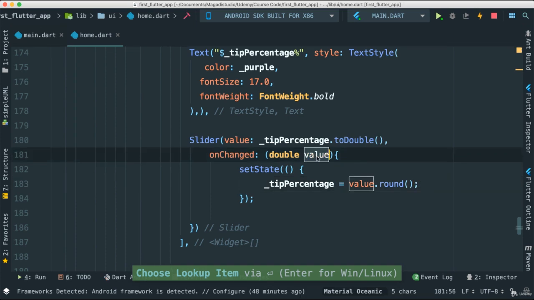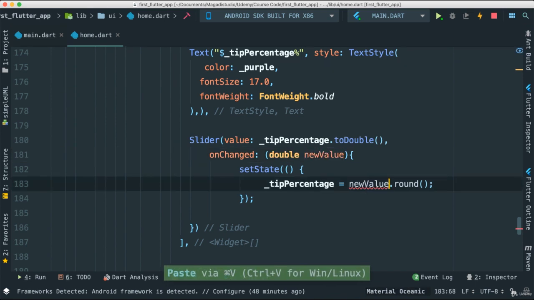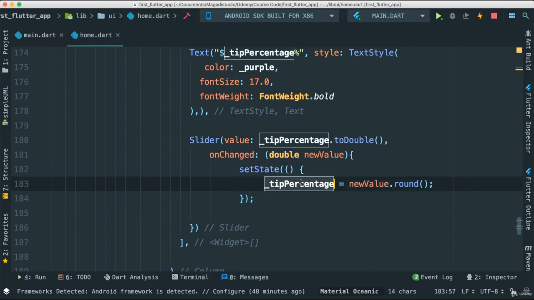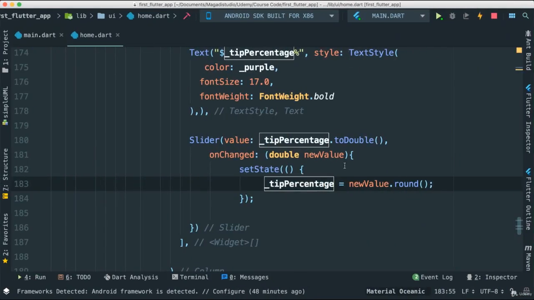Now, I could name whatever I want here. I could say, for instance, new value. Maybe perhaps this is better. Like this. Doesn't matter really, just naming. That is what's going to happen here. So when we set the state, we take the percentage variable, okay, and we're going to give it this new value. So as we slide, we should see this value also changing. That is the idea. Let's see if that works.